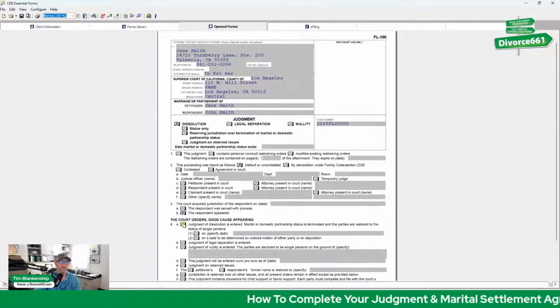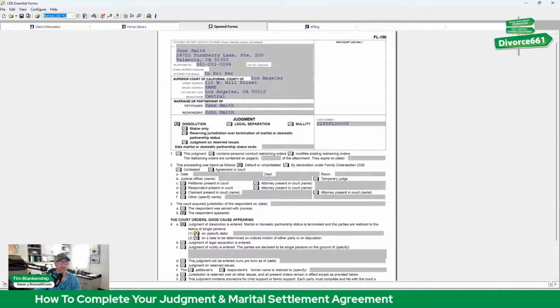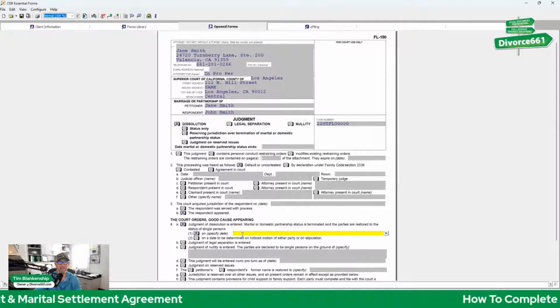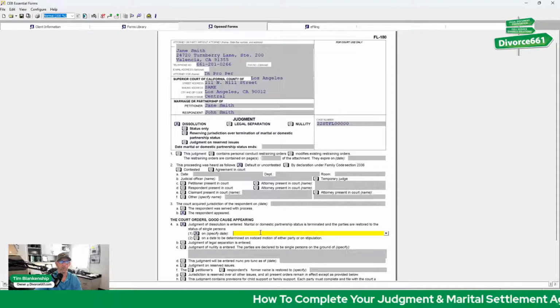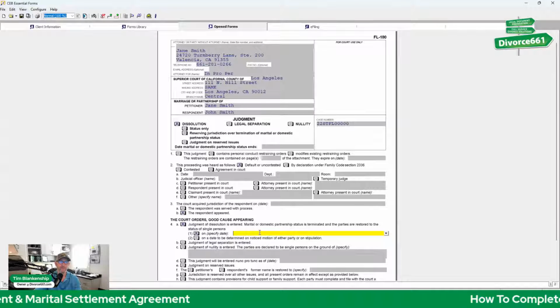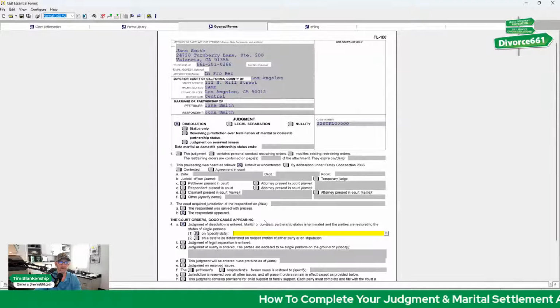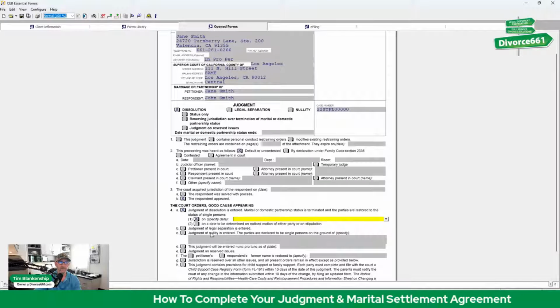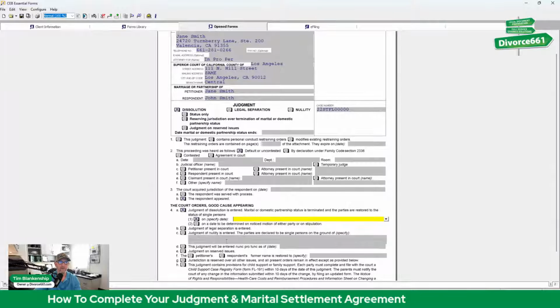Then you're going to mark box 4A, the court orders good cause appearing, and you're going to mark on specific date. You're going to leave this box blank. Do not fill this in. It'll cause your judgment to be rejected. The court will fill this in, and the date they enter will be the soonest of the 6 months plus 1 day from the date of service, or if it's been beyond the 6 months, the date they actually process your divorce. None of this is ever required. We never needed to complete any of this.